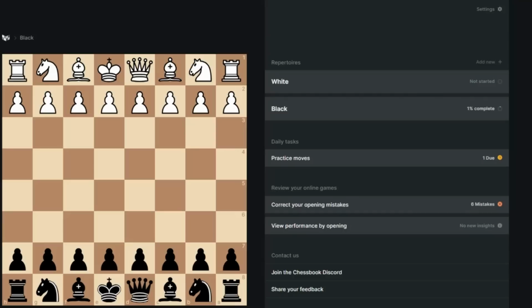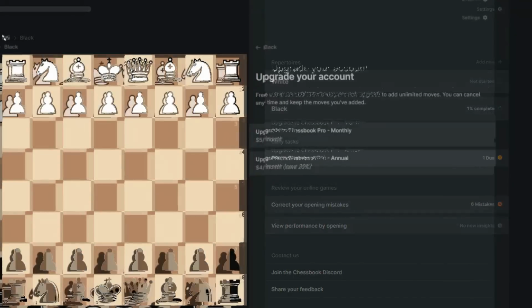I didn't add many lines. I didn't cover many things. So my opening repertoire is incomplete. That's why it says 1% complete. I need to add more lines to fill the remaining gaps.